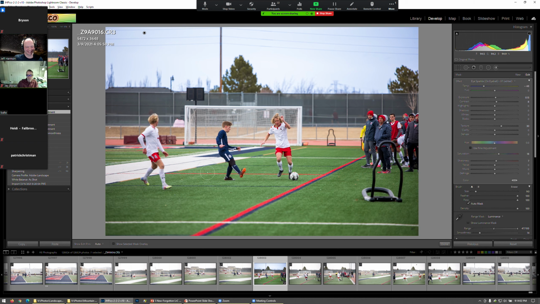Does Camera Raw also have a range mask like that? It does. But you're in Photoshop, so there are much better ways to do it than range masks in Camera Raw. Okay, thanks.